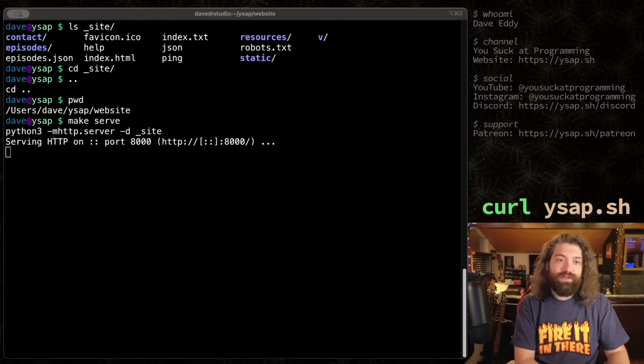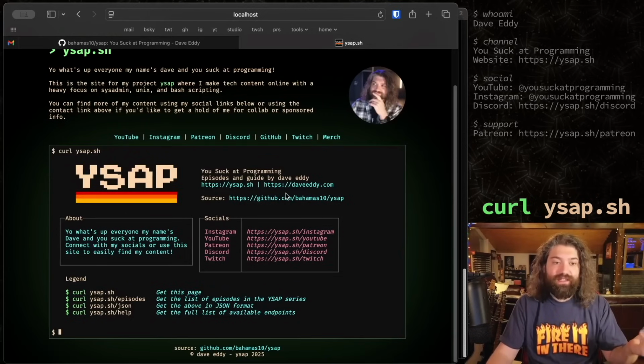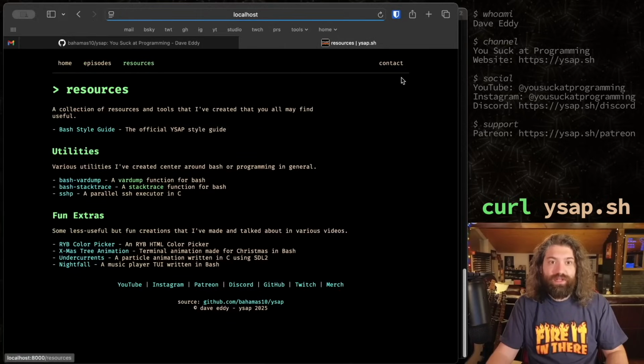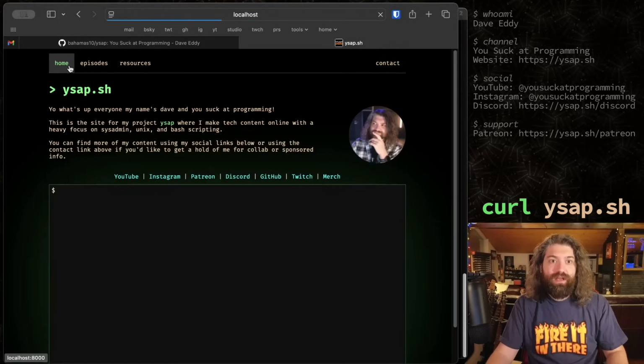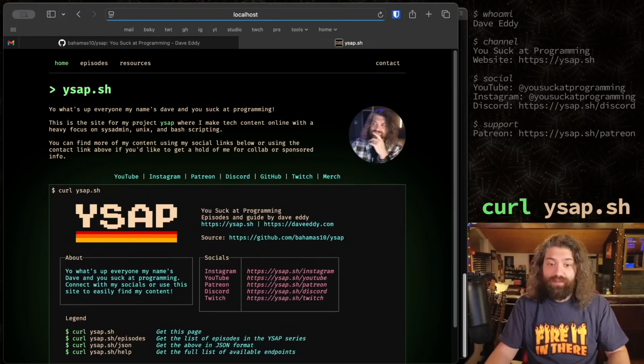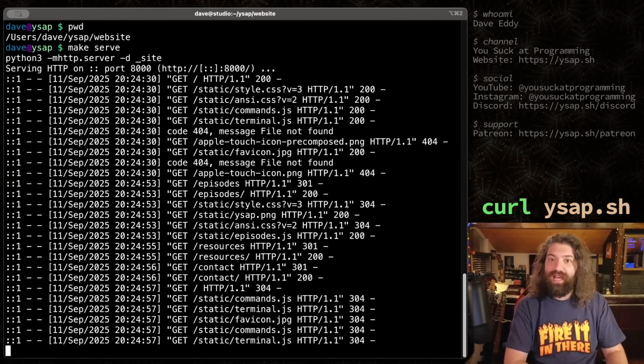So if you go over to your web browser, take a look over here. We're at localhost port 8000 and the website is just running. It looks exactly the same as the website does when it's live. You can load all the different tabs. We have episodes, resources. Those were all subdirectories, as you remember. So this just works. It has a bunch of HTML and CSS and all that fun stuff. But on top of that, we can also curl this. So let's go ahead and pull back up the terminal and look at what's going on here. As you can see, the web server made a bunch of requests on our behalf.